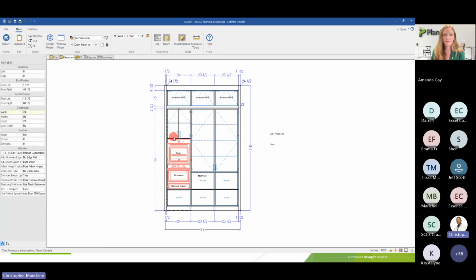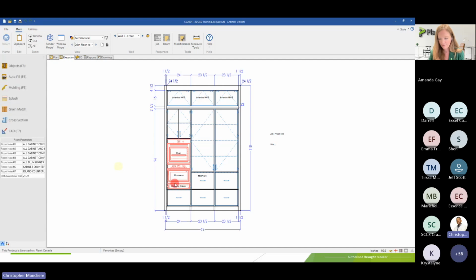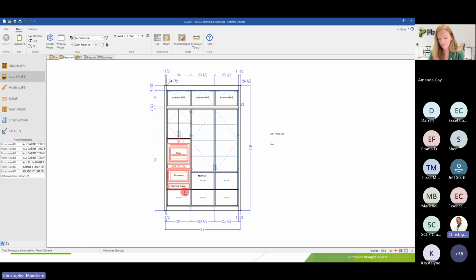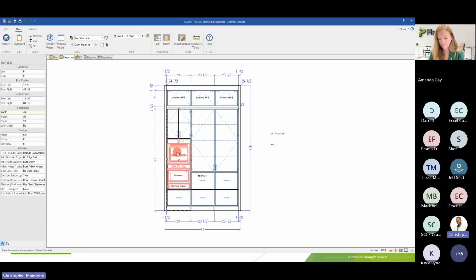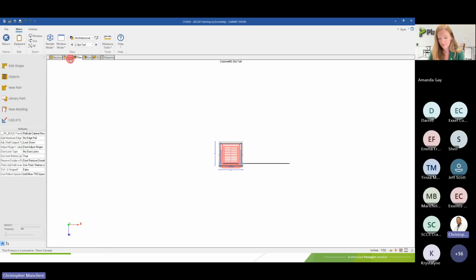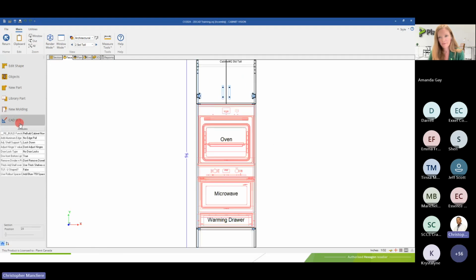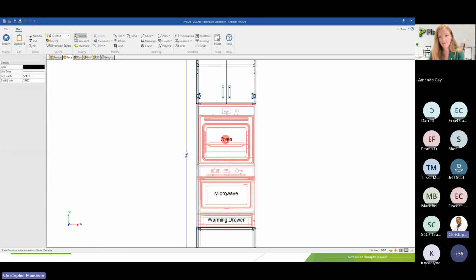This oven unit is a good example because the word oven and microwave and warming drawer is actually not coming from the wall elevation. So if I click CAD and I try to select it, I can't. This is basically part of my cabinet. And if I double click on my cabinet now, I'll see that in my cabinet elevation, the CAD is now added from the CAD button directly on the elevation view.